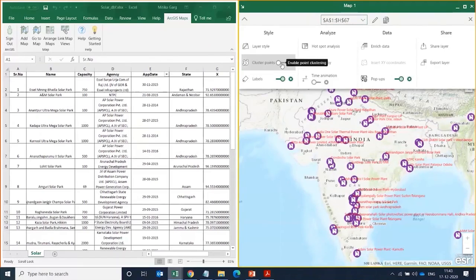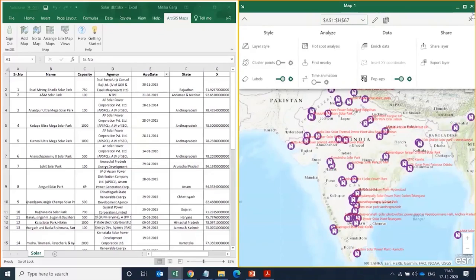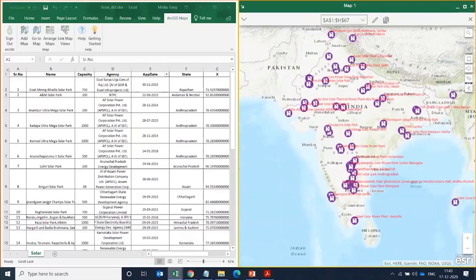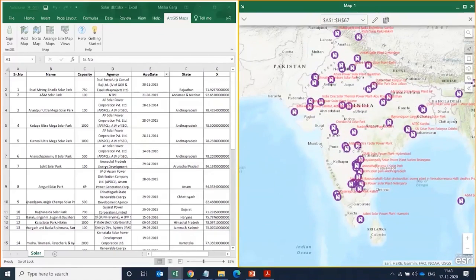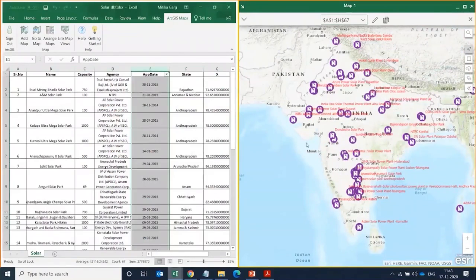Through this I can cluster points also. As we have shown, you can label, you can do hotspot analysis, everything you can do. So now my data is ready. I can see where the distribution is. Now you can see my data also has time information, like when these have been installed.